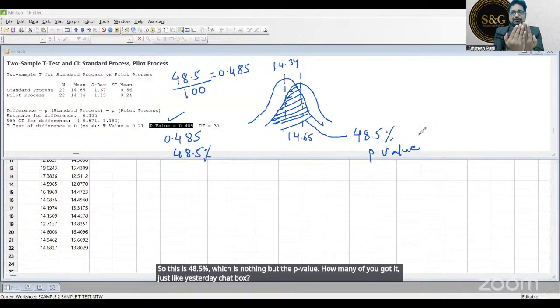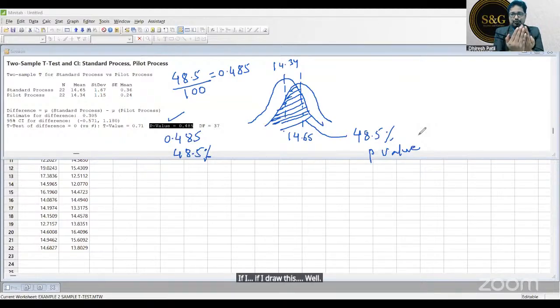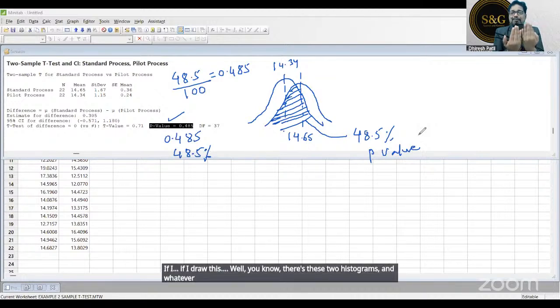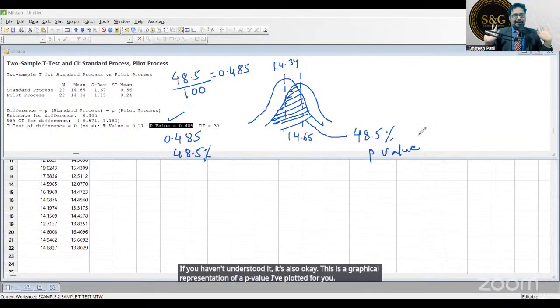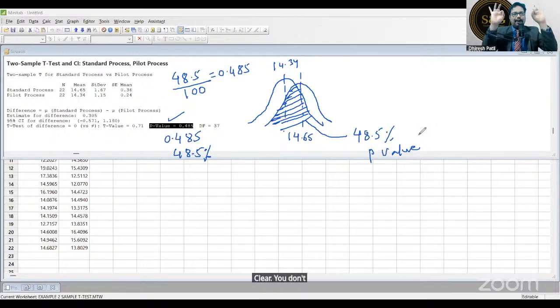If I draw these two histograms over each other, whatever is the overlapping area, that overlapping area is the p-value. How many of you got it? Just type yes in the chat box. If you haven't understood, it's also okay. This is a graphical representation of a p-value I have plotted for you. Clear? You don't have to go into the details of it, but this is just for your clarity.